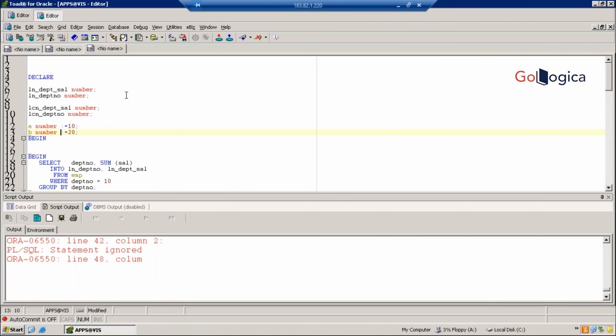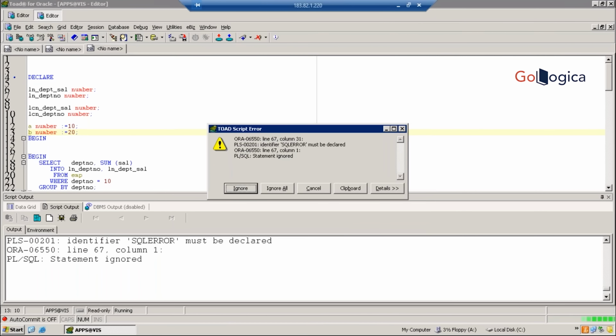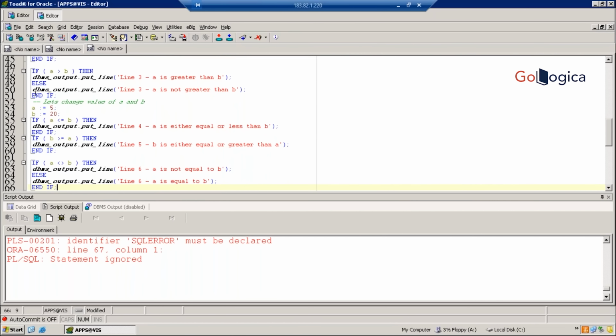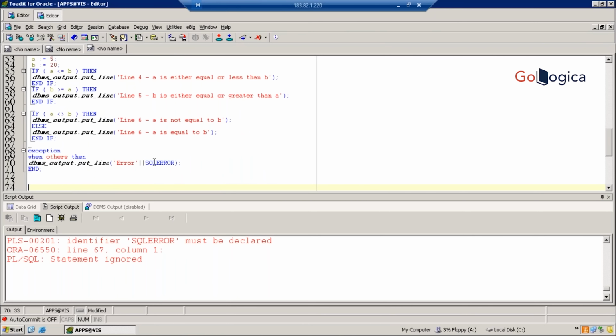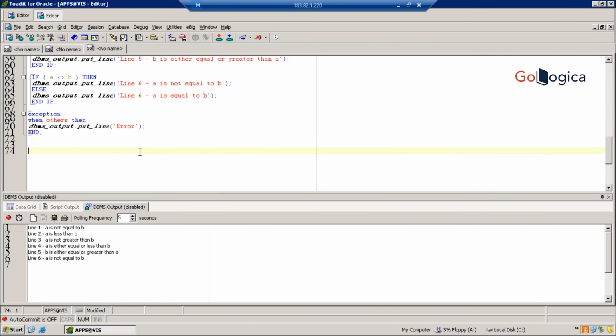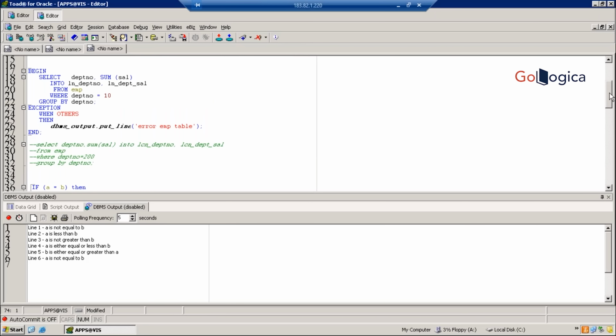We can do that, right? Let's see. SQL error, yes. That is in DBMS, it will not accept that one. You have to use put underscore line only. So done. Understand? So this is the way we can do it. So the reason is the variables we were missing. Now we can uncomment and see.